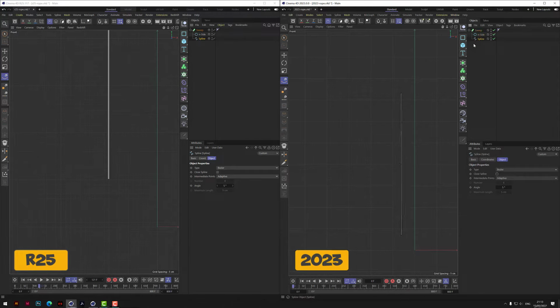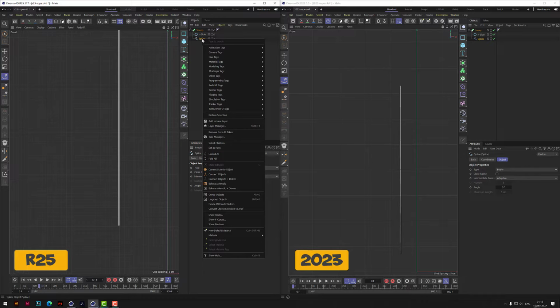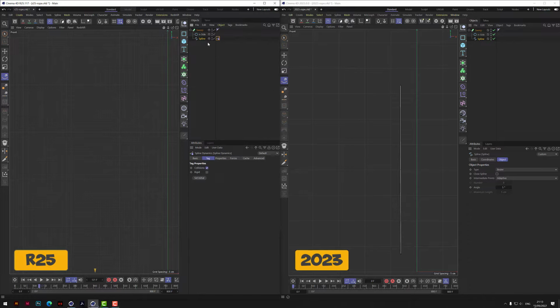Inside sweep. Right, so now let's add the dynamics to make this a rope. On 25, what we would typically do is right click on the spline, go to hair tags and add a Spline Dynamics tag. That has actually moved the spline all the way down here for some reason. Anyway, let's zoom back onto that. Now we need to divide this spline up by going to intermediate points. Let's go to uniform and put 50 points on there.